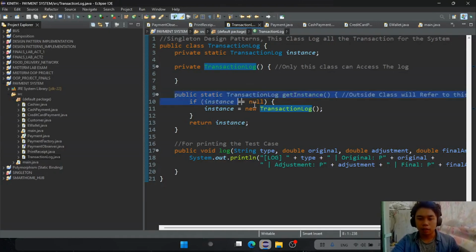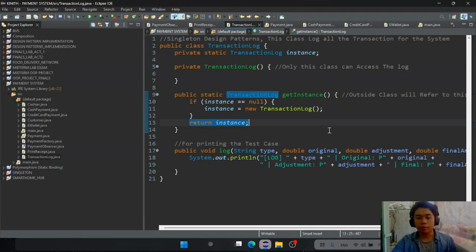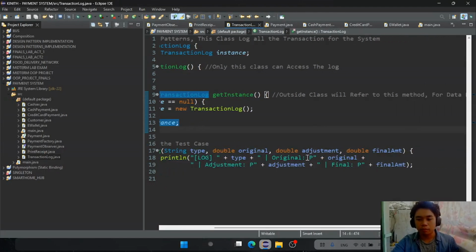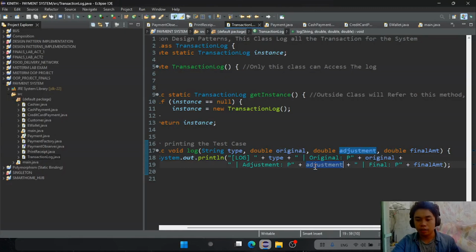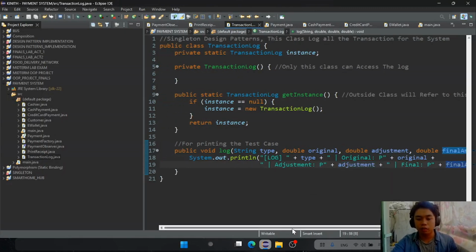Then the getInstance method is there so that if any class tries to create an instance, the data will be the same. If another class tries to instantiate and calls getInstance, it will be the same instance. Then this line of code will print the test cases with the original type of the transaction, the original amount, the amount adjusted for the discount, and the final amount. So that's all for the transaction log.